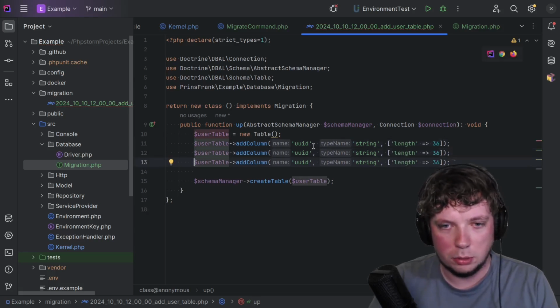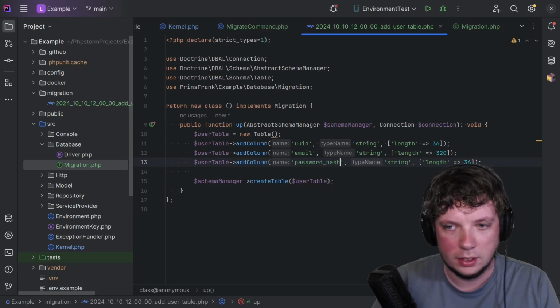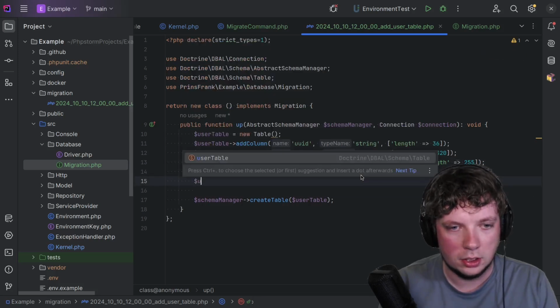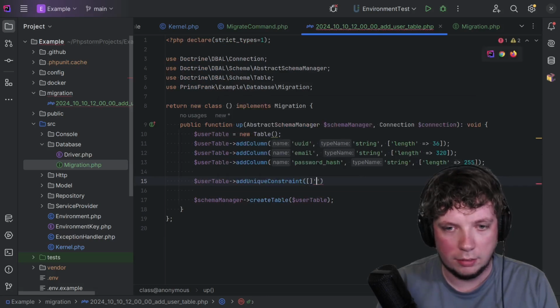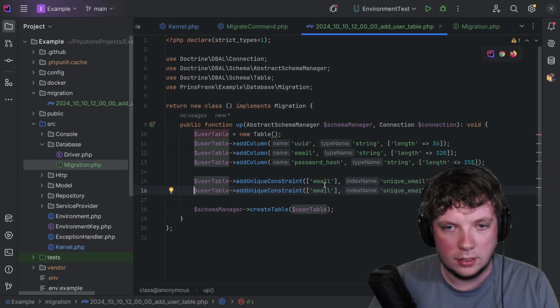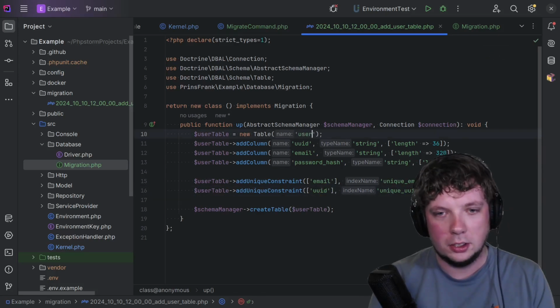And we have two more columns. We have an email. I think the length can be 320. And we have a password hash, B25. And then we have some unique constraints. Add unique constraints. So we have the email column needs to be unique. And of course, we need a name here, which is user.